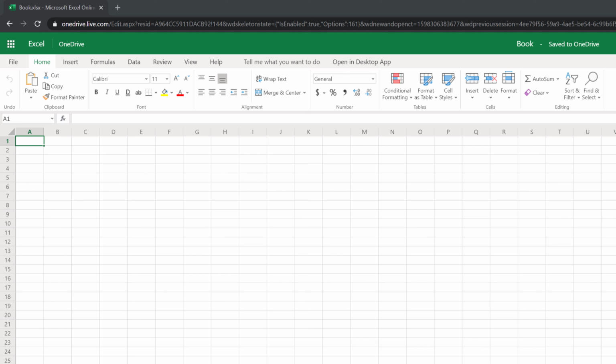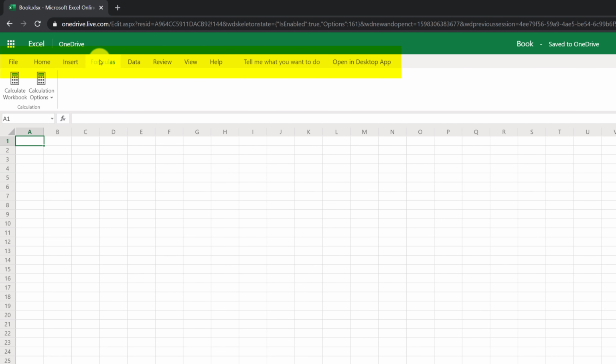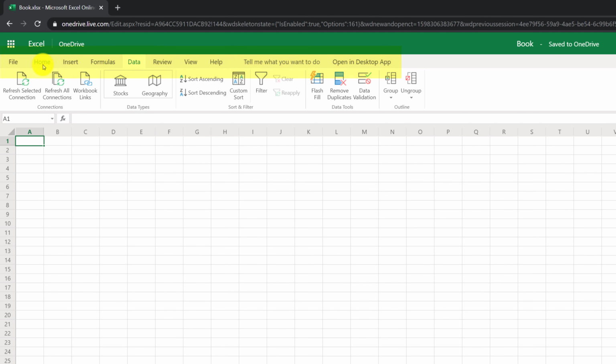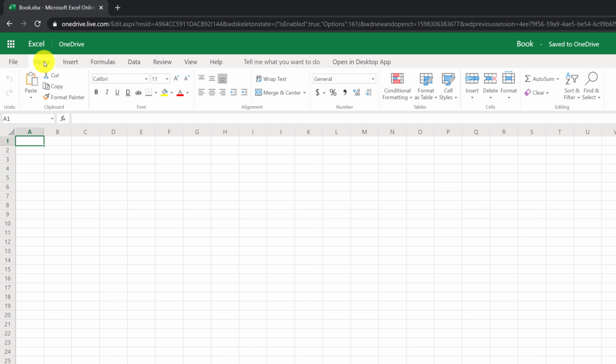Excel Online consists of multiple tabs. For example, most of the commands are located on the Home tab, and this is where you will probably spend 80% of your time. But there are a lot of other tabs like Insert, Formulas, Data, and you can switch between the tabs by clicking on the tab bar.